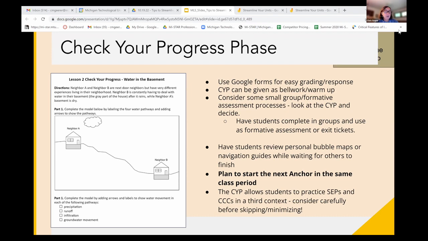We would suggest that you don't. Quite often, when I do my new teacher training, one of the things people ask is, what can I skip? I hear it's really long. We suggest you don't skip check your progress. It is important for kids to have that practice doing three-dimensional assessment, that practice doing that sense making process, and they get to see the concepts in a third context, which we also know is really important for learning. So we ask that you don't skip the check your progress phase.